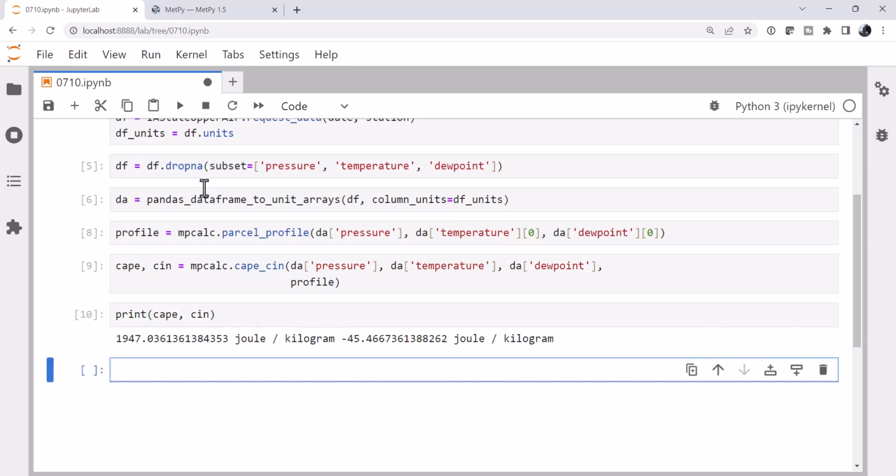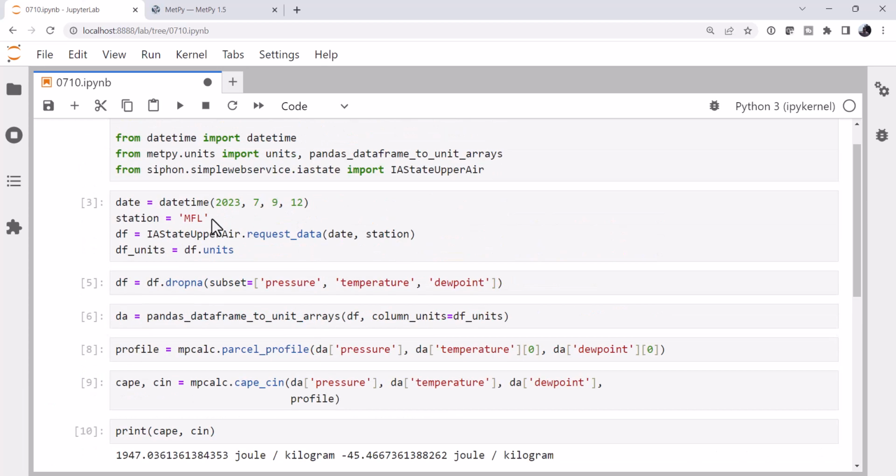If we print out the results, we see that we've got 1947 joules per kilogram CAPE and about 45 CIN. Now, it matches relatively well with what's on the Storm Prediction Center website right now. So you might say, well, there's nothing different in this code. Why are we talking about CAPE and CIN again?